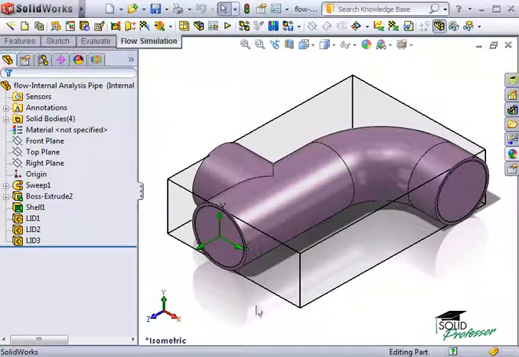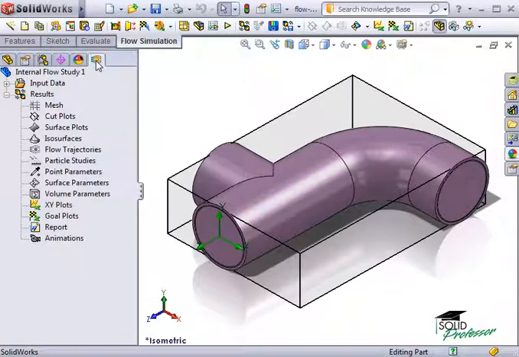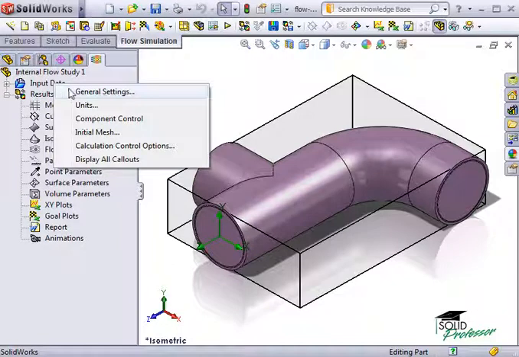I'll click on the Flow Simulation tab in the Feature Manager tree to see what we have so far. If at any time you decide to change any of the input data that was entered when setting up this analysis, you can do so by right-clicking on the Input Data folder in the Flow Simulation Analysis tree and selecting the option from the drop-down menu.